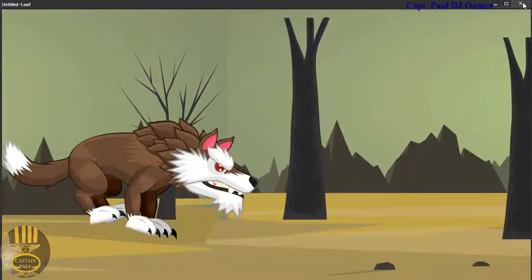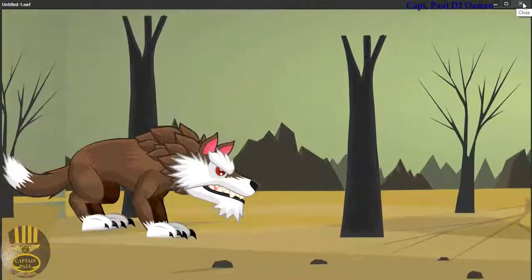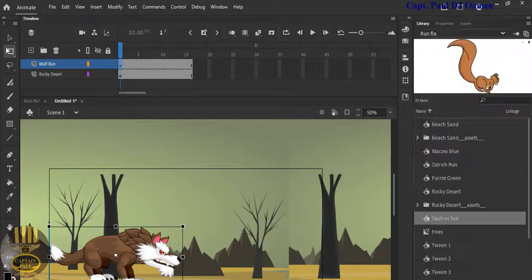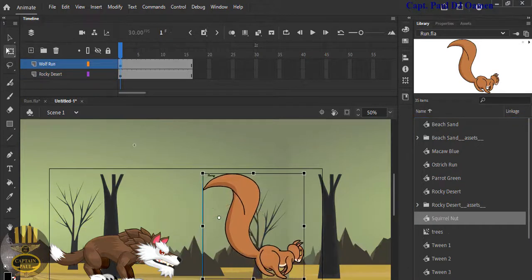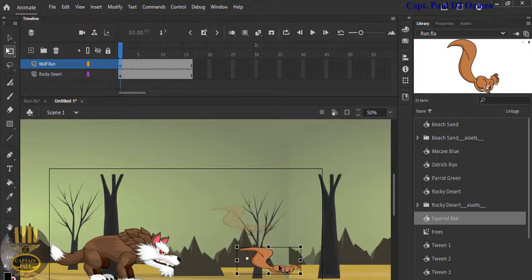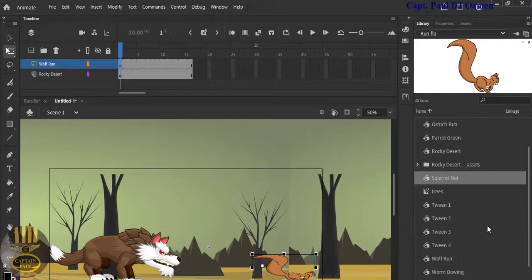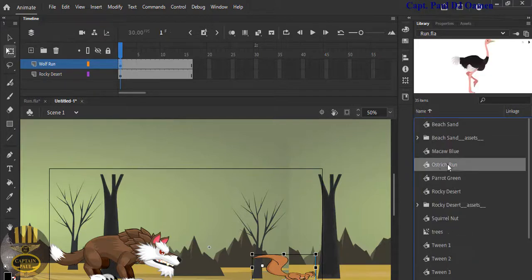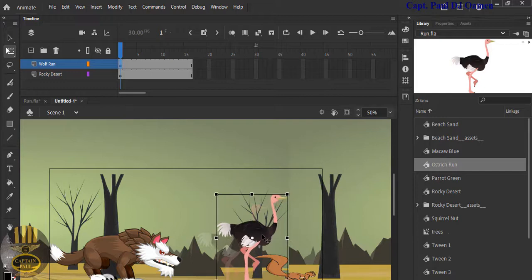Now we need something for the wolf to chase. So okay guys, the other object is going to be the squirrel. So I've already got that, so I'm just going to drag and drop it right there. There we go. So we need to reduce the size of that and bring that right here. Okay, let's get the ostrich right here. So grab that and just dump it somewhere here. And that is it. Our animation is taken care of.